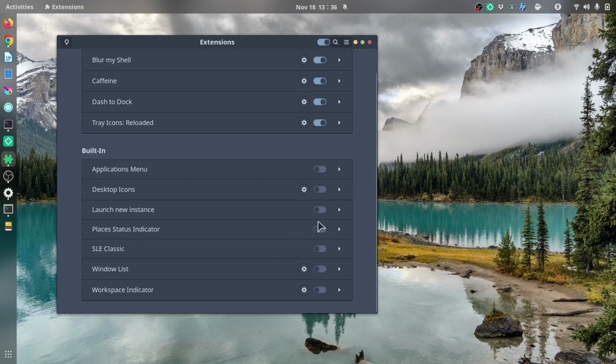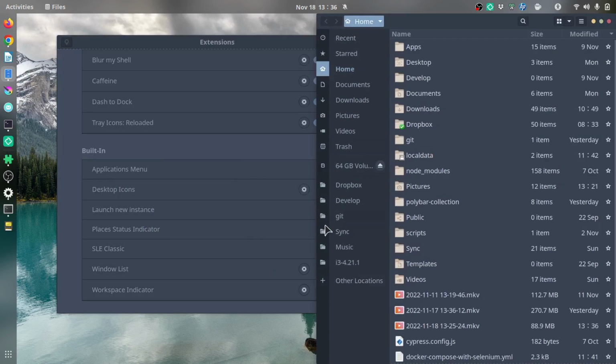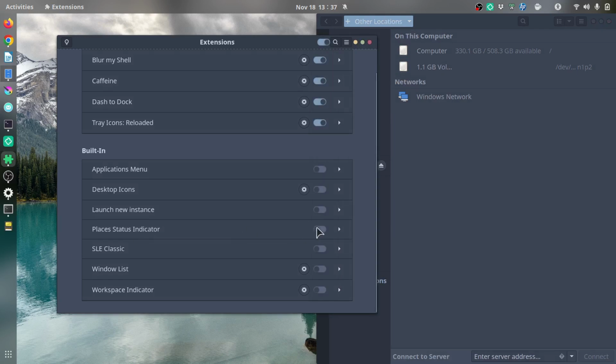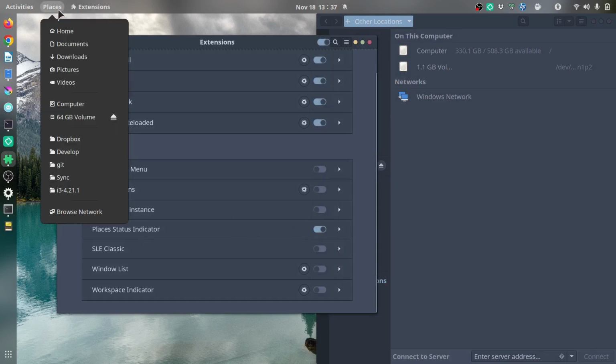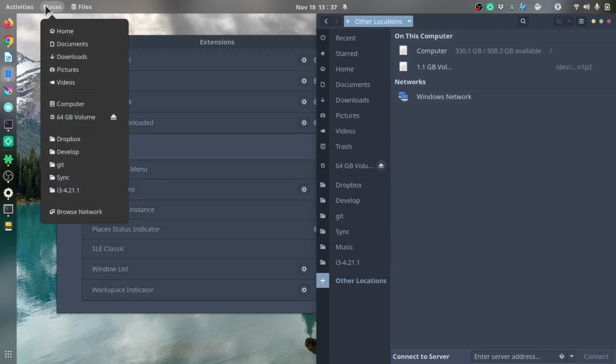Places, you could do this. That's the same as if you go into Nautilus and you have the places. I think it's something like this. Let's see. Places. Okay, this is the whole thing here. The same thing as you have here, you have it here. So it's like a shorthand.